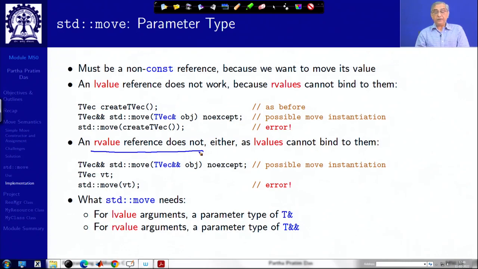Can it be an R value reference? If it is an R value reference, then the first question is why are we actually calling std::move, and in any case an R value reference cannot bind to an L value. So, if I have this as an R value reference and try to pass an L value, which is an object vt, then this will be an error, right.